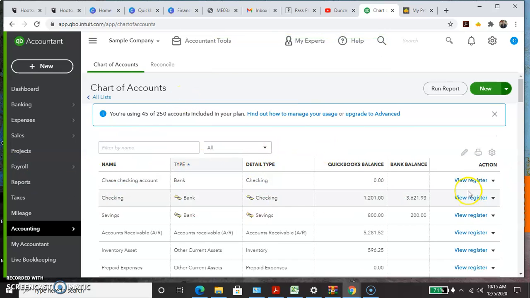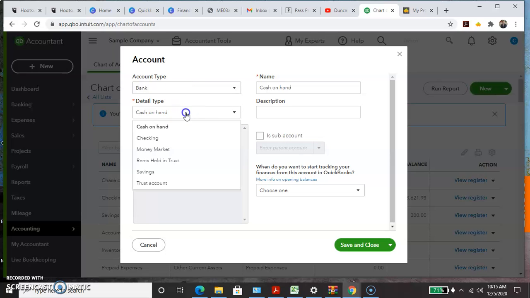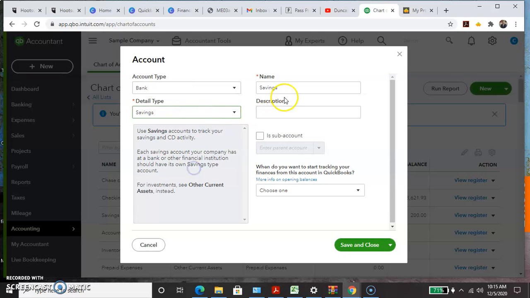Let's add a few more accounts. Let's say we have a savings account. We're going to go back to new. We're going to go to account type bank again. Detail type, we're going to go to savings. And we're just going to name this Chase Savings account. And we're going to go to save and close.